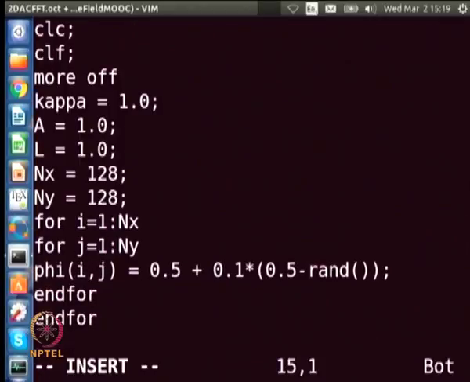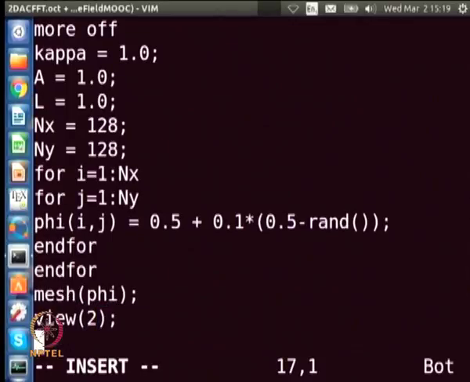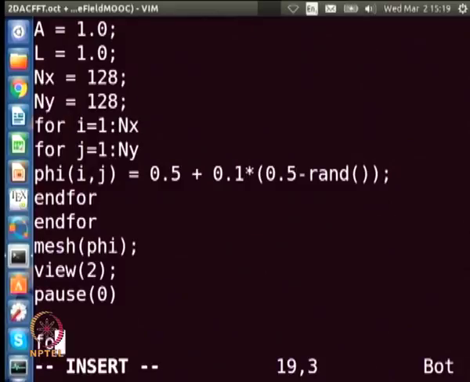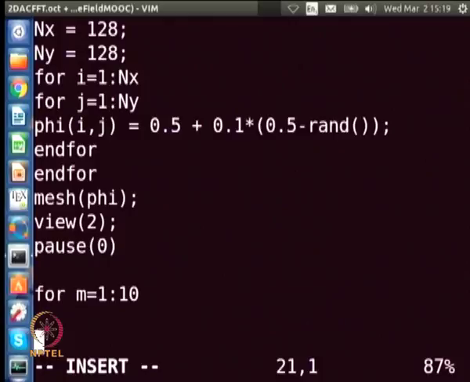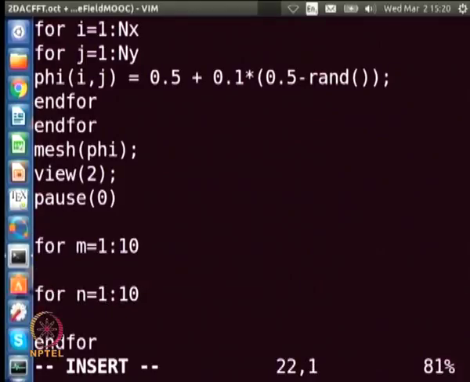So, as usual we are going to plot mesh phi, and we are going to look at the projection from the top, and I am going to put a pos 0. Now, we want to evolve. So, we are going to again for m is equal to 1 to 10. So, we are going to plot 10 times. So, the inner time loop n is equal to 1 to 10 for example, and end for. Okay. So, within this loop what are we going to do?